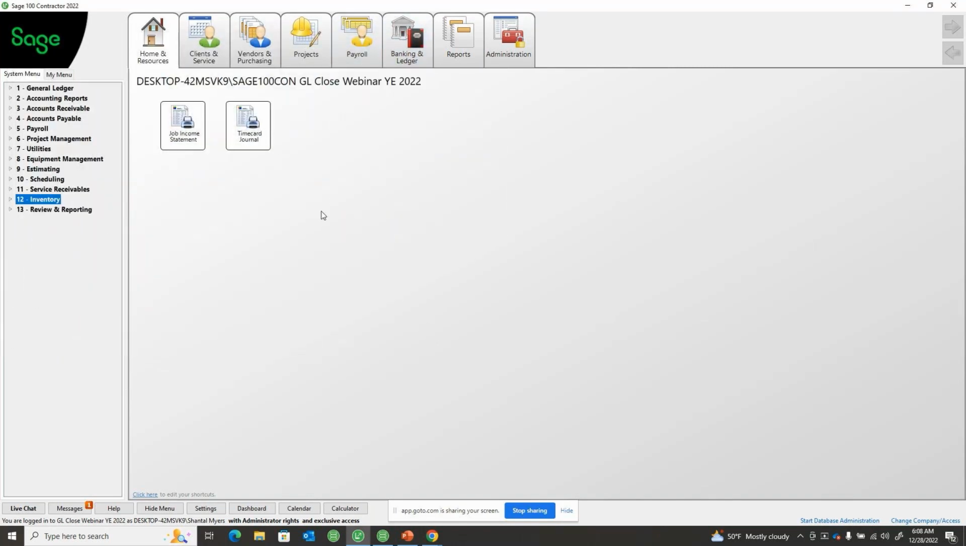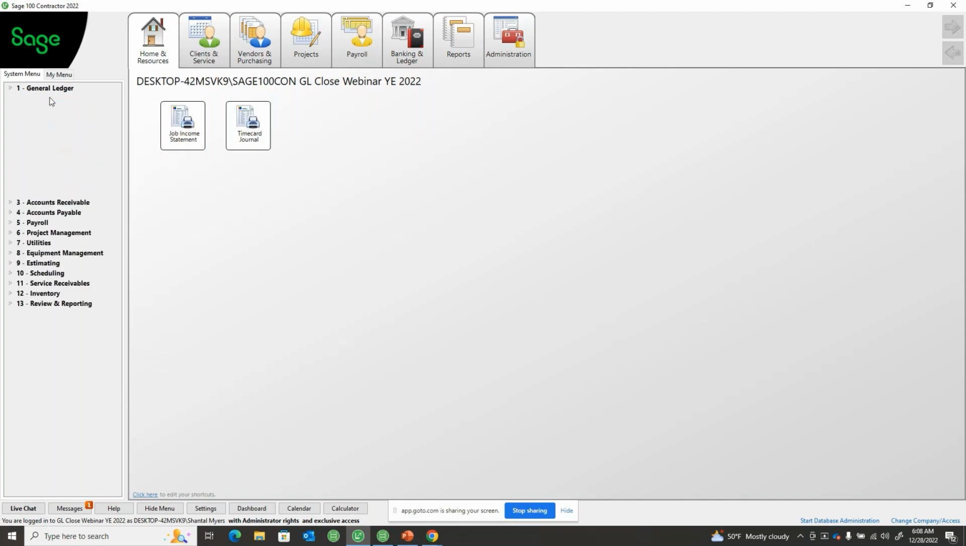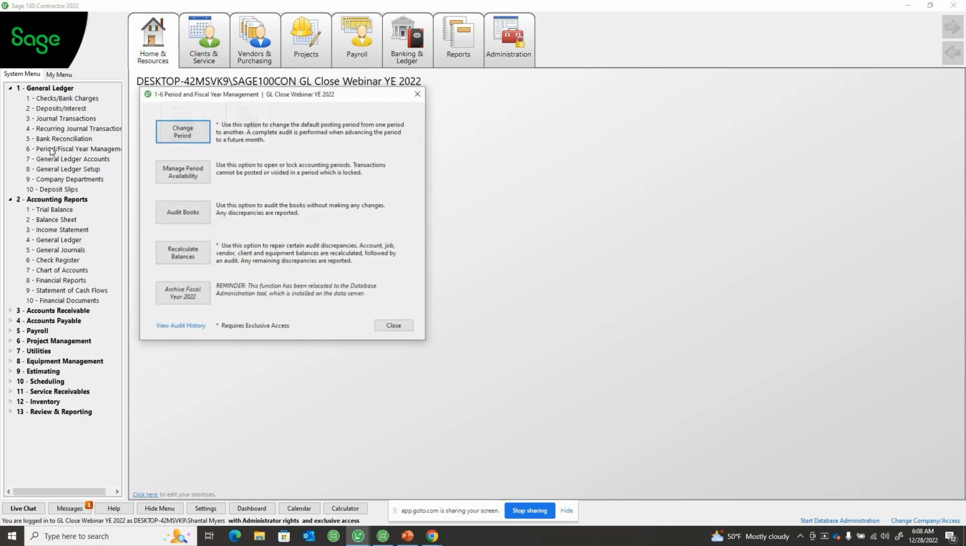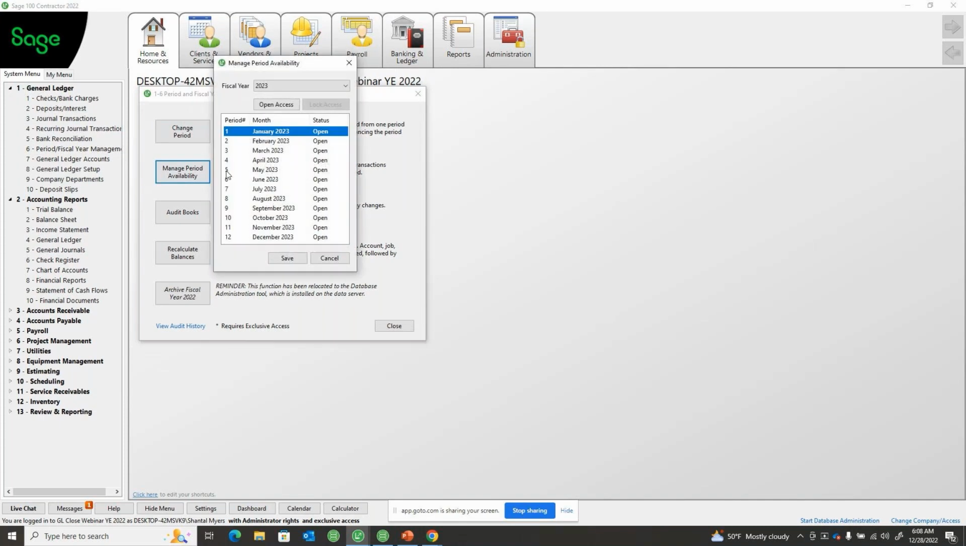So just following along the PowerPoint presentation, it says when you're ready, change the default posting period from December to January of the new fiscal year. And when you change that accounting period, which is in 1/6, which we already did, we changed our accounting period to January of 2023. When you do that, all the rest of the year opens up for 2023. Notice February through December is open.